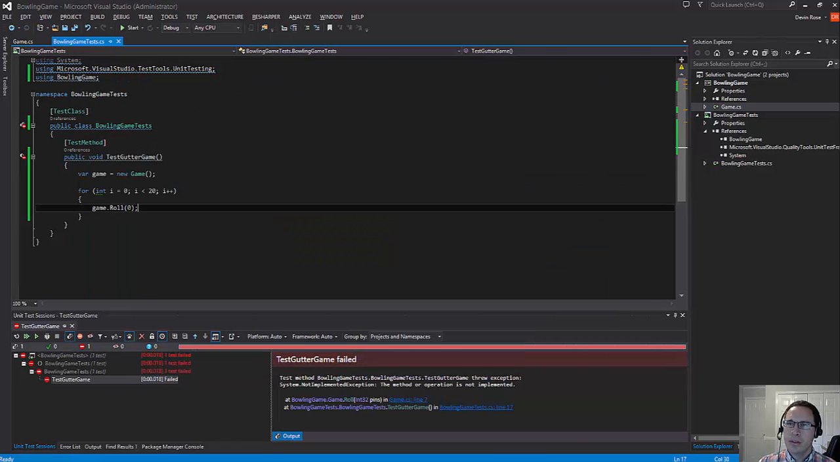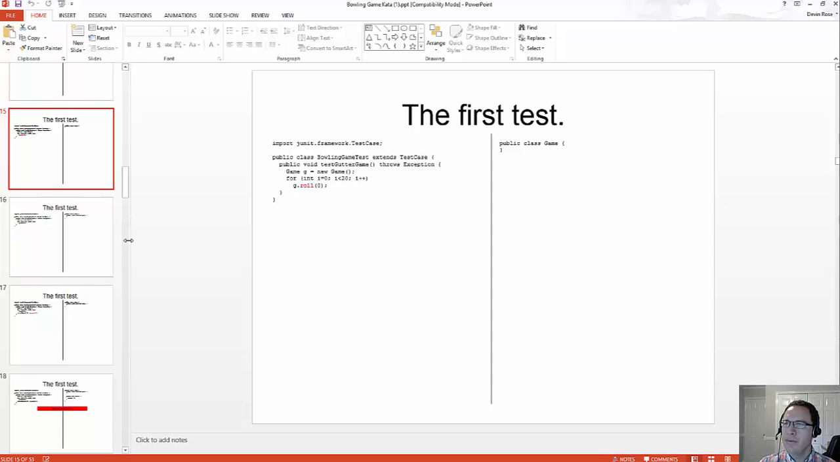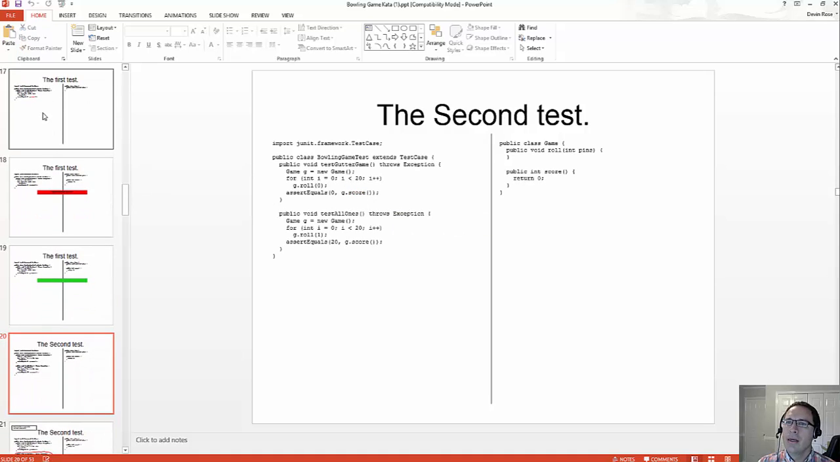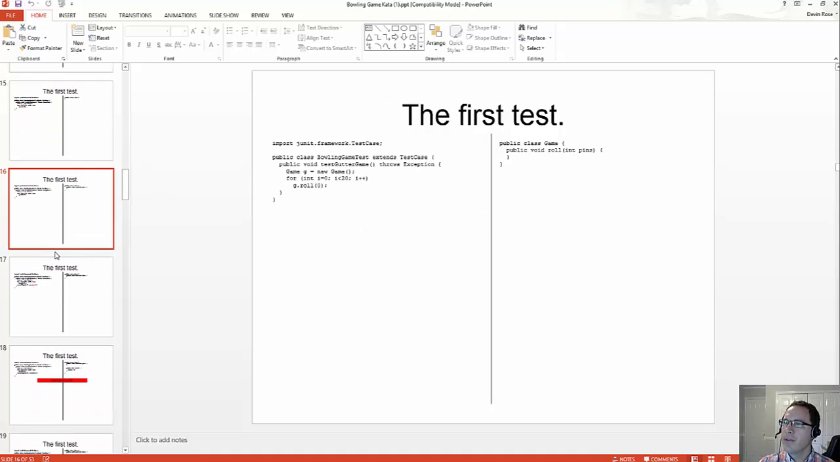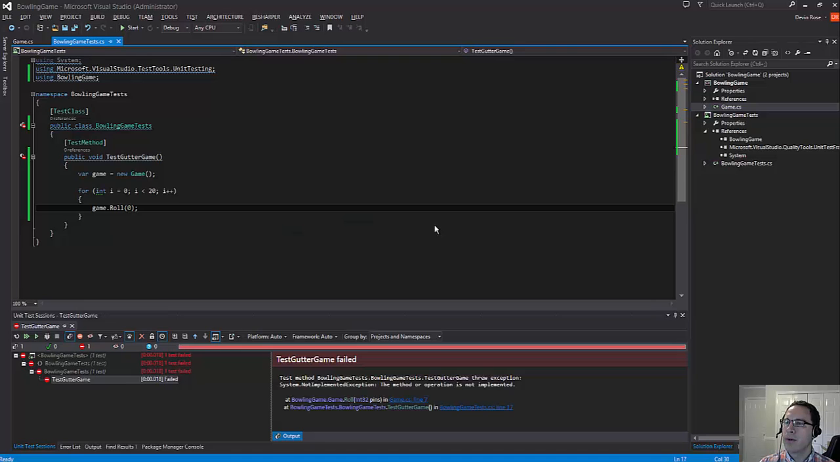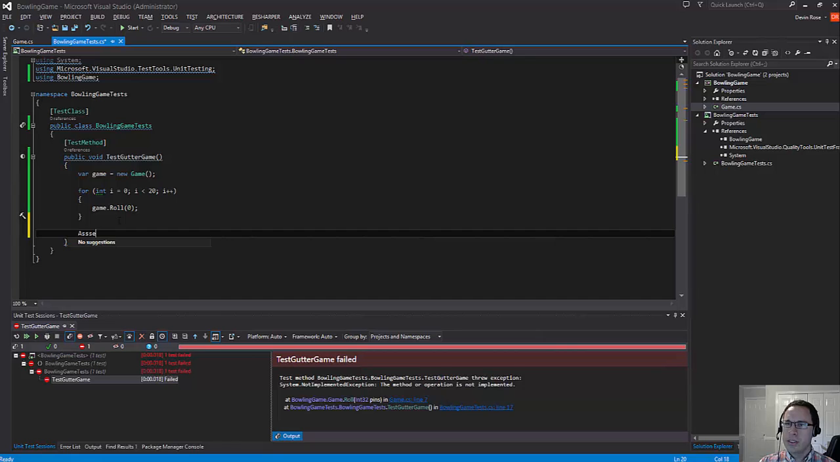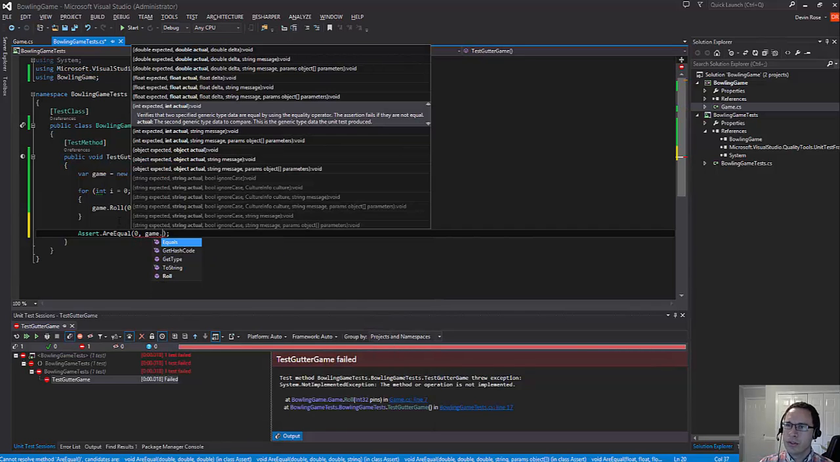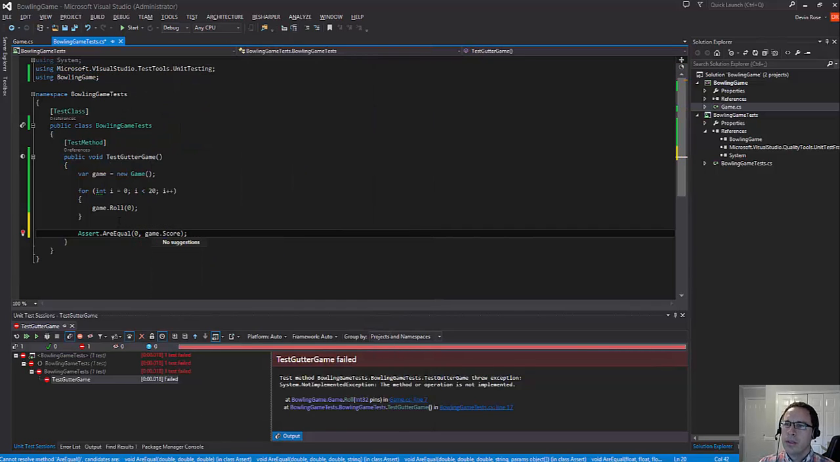Okay, let's go back and look. It says, well, what if we just do nothing? Well, yeah, that will pass, but it's still just doing nothing. So now let's put an assert. So they do assert equals that the score is 0. We'll use Assert.AreEqual. The expected value is 0. The game.score is what we're looking for.